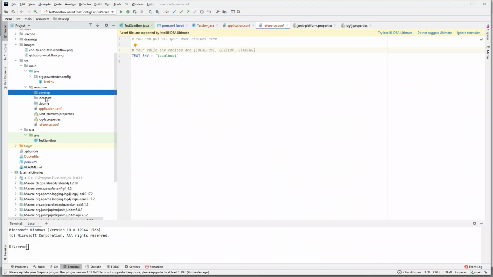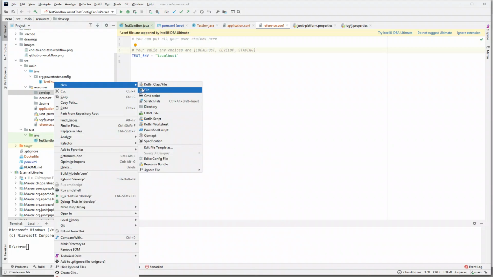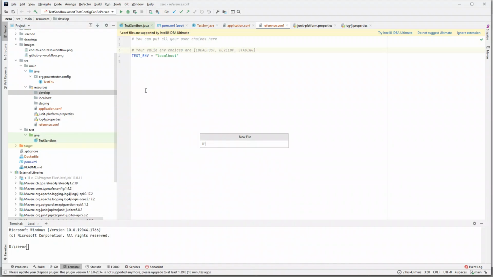Let's go back to our develop, localhost, staging, and let's put some realistic examples of what things should change per test environment. One thing I can imagine is your test data, and you'll see I'm choosing some sort of naming conventions everywhere. Let me first name it, and then I'll tell you what I'm doing here.